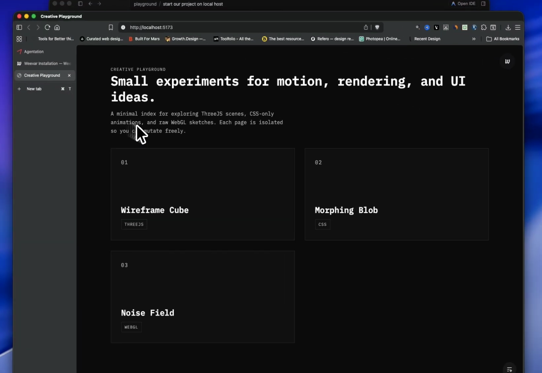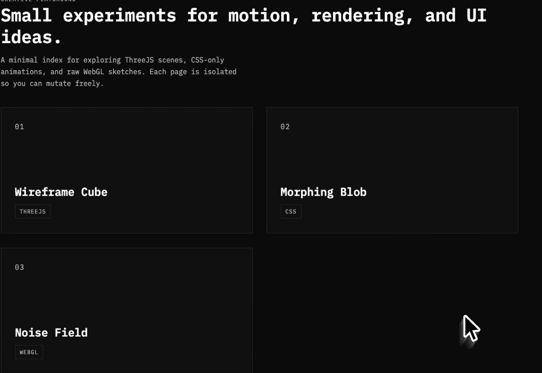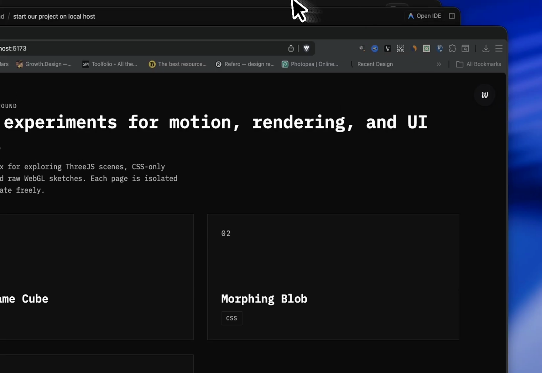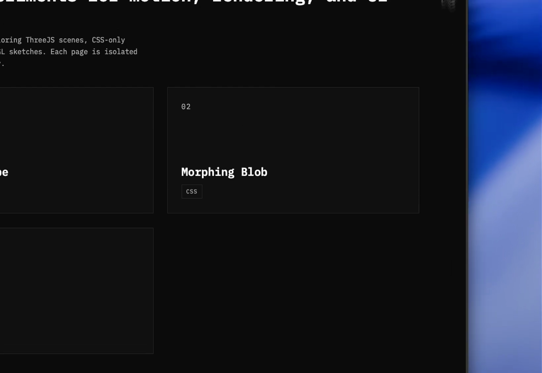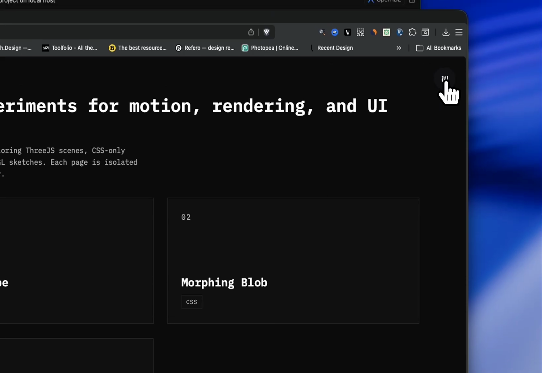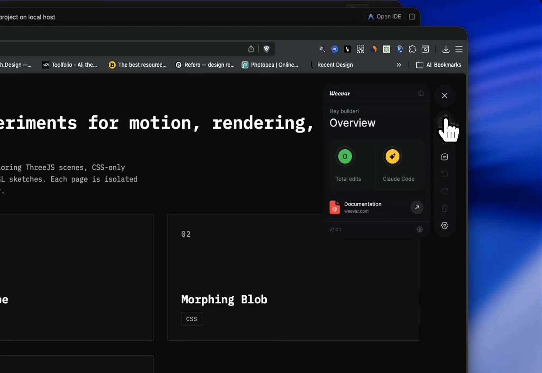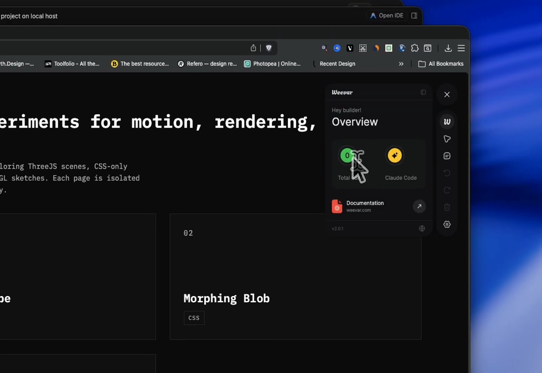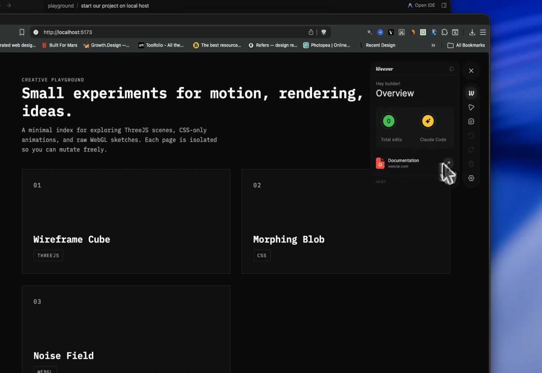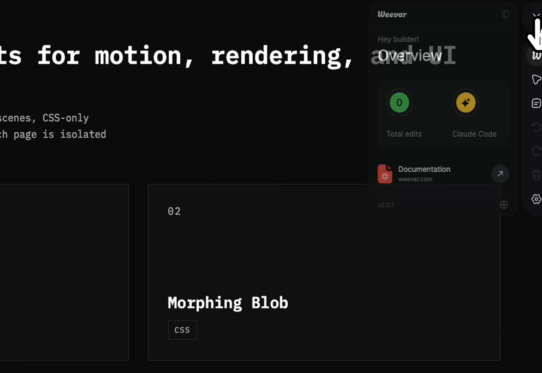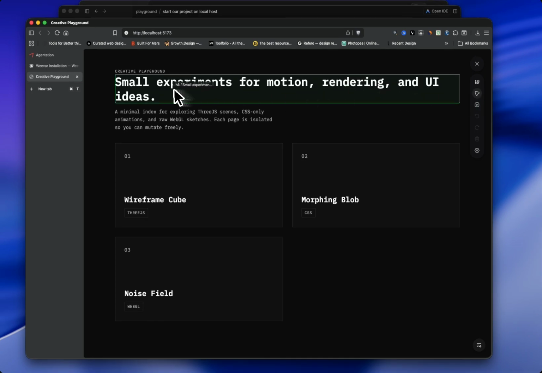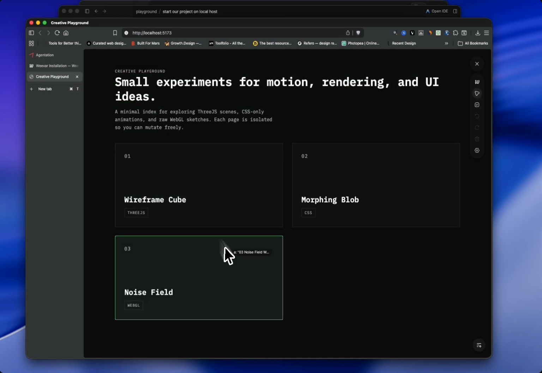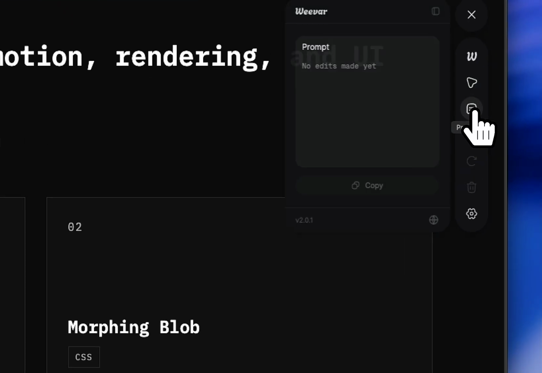All right, so now what does it look like? Okay, so here we can see Agentation at the bottom right and Weaver at the top. So this is Weaver. Now let's try Weaver and see how it works. Here's a link to the documentation, and here I have a pointer. So this pointer allows me to point to what I want to change. And what is this? Prompt.